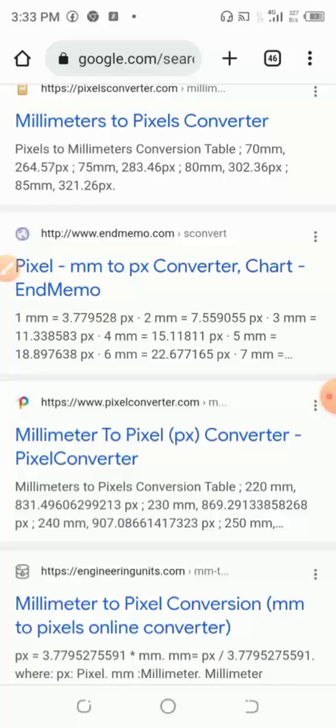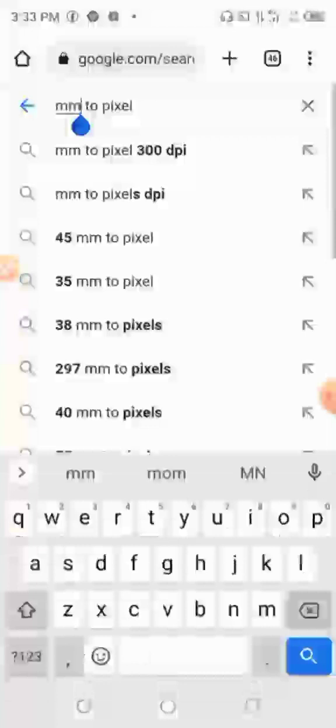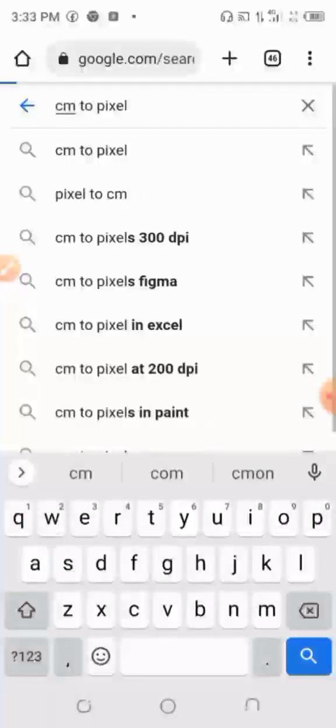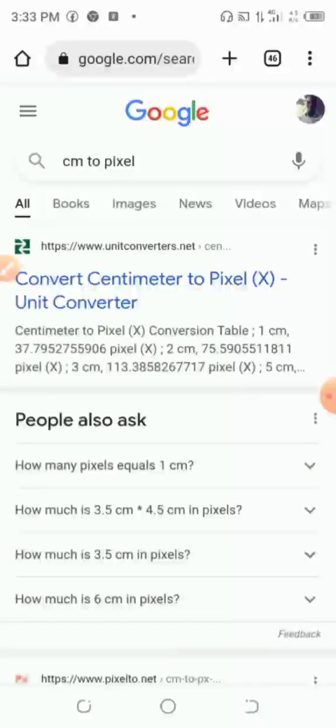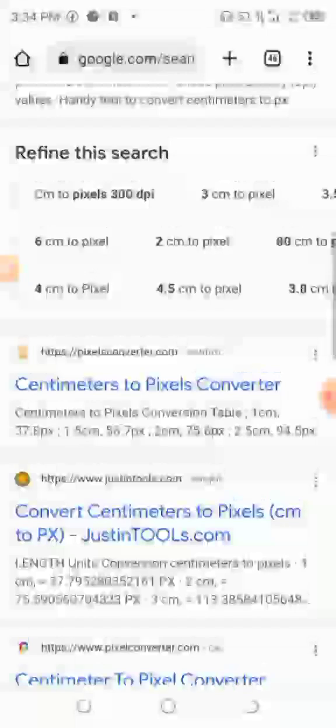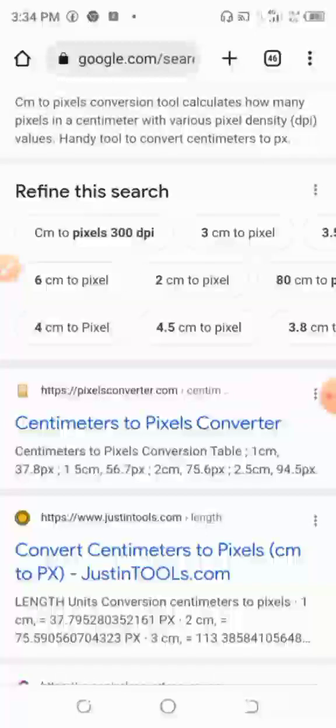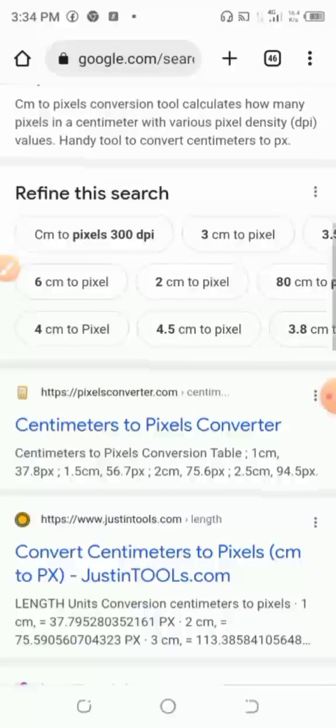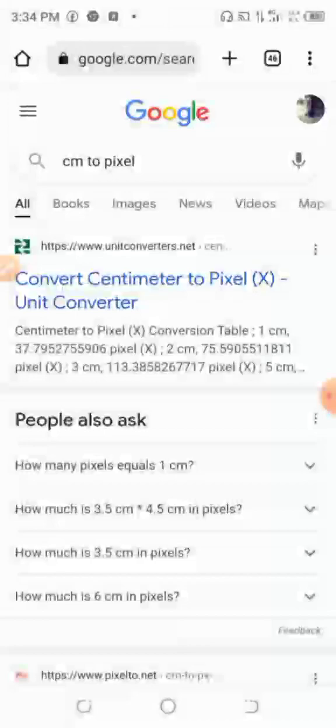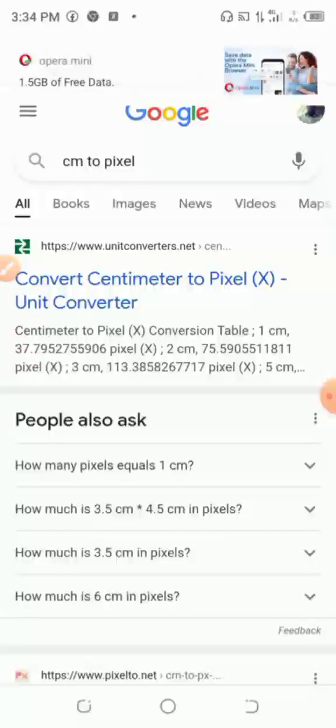Or let's come back to centimeters to pixels. You get it. What is centimeter to pixels? You get a measurement and you are good to go. It says 37.8 pixels gives us 1 centimeter. You can see, and you multiply it, using the same process, the same logic.